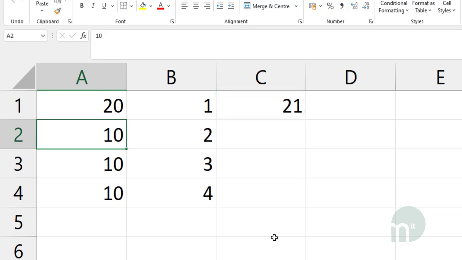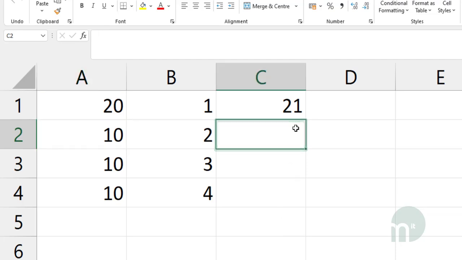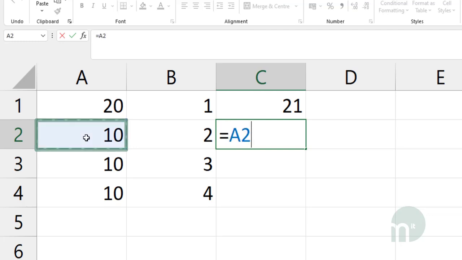Our next formula is going to be subtraction. Select cell C2, type an equal symbol to begin a formula. Select cell A2, then type a minus symbol and select cell B2. So your cell should say equals A2 minus B2. Press enter and the result should be 8.